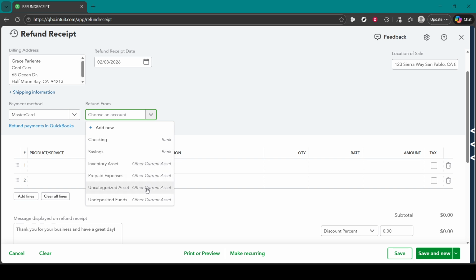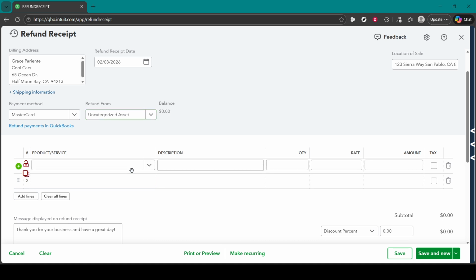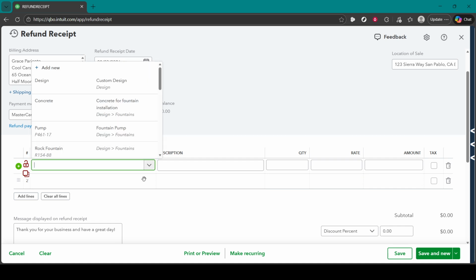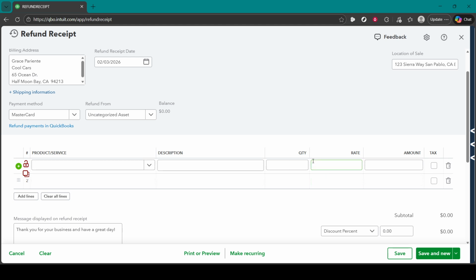In the product service area, add the same items or income categories that were on the original sale. Enter the quantity, rate, and amount for what you're refunding. If the original sale included sales tax, make sure the tax settings reflect that so the refund reverses the tax accurately. If you're refunding only part of a sale, enter just the lines and amounts that apply.